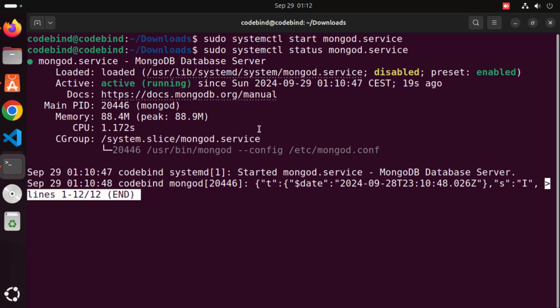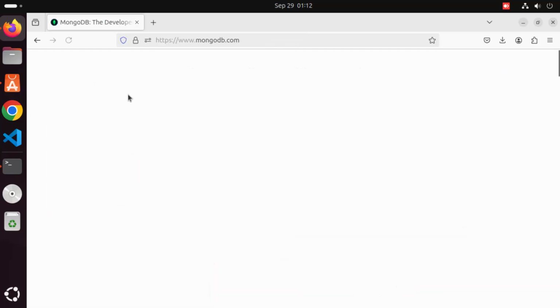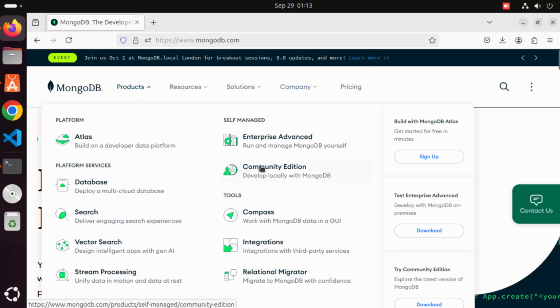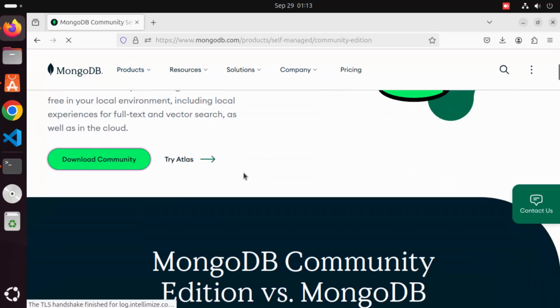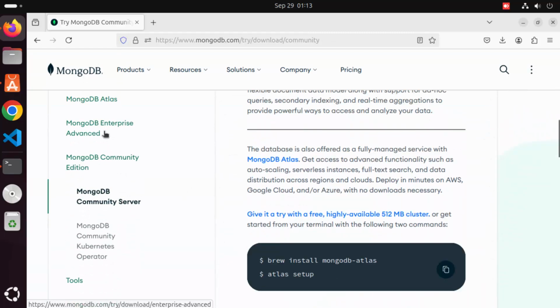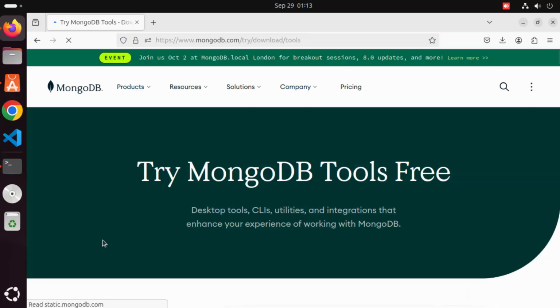Here I can just press Q to come out of this systemctl status. And now we are going to once again go to our browser, and then we are going to go to the home page of MongoDB again. And here once again select products here, and then click on community edition, and then once again click on download community, and then under tools here, so just scroll down a little, and here on the left hand side you will see tools, and under tools you can see different type of tools.